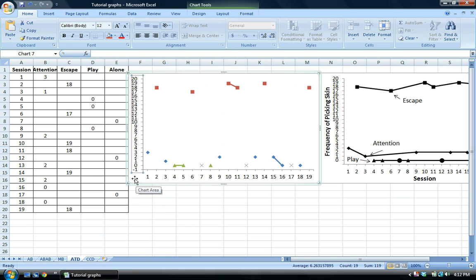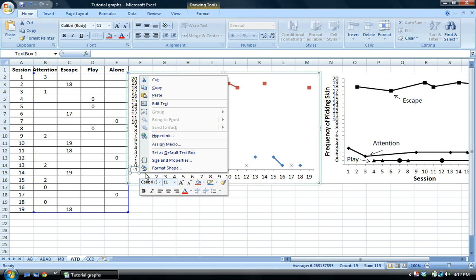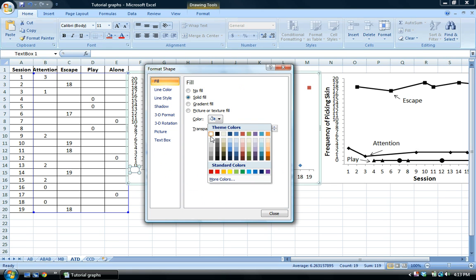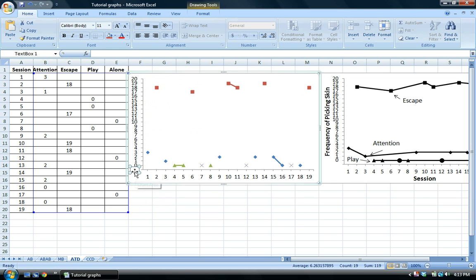Now let's cover that -1. Select your graph. Go to Insert, go to Shapes, select the text box, draw over the -1. Right-click on the shape, select Format Shape. Select Solid, select White if it's not selected already. Go to Line Color, make sure there's no line color, and select Close. Adjust the text box or remove the text box if you need to.